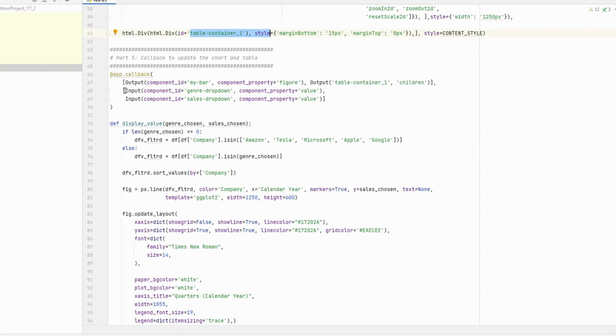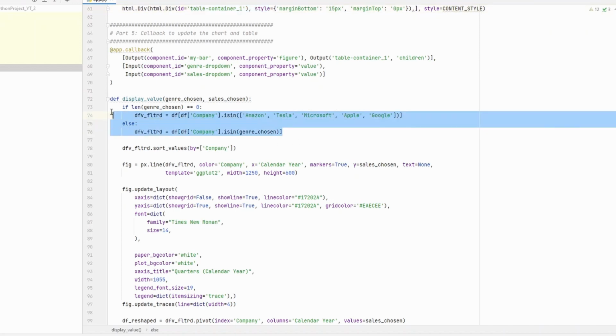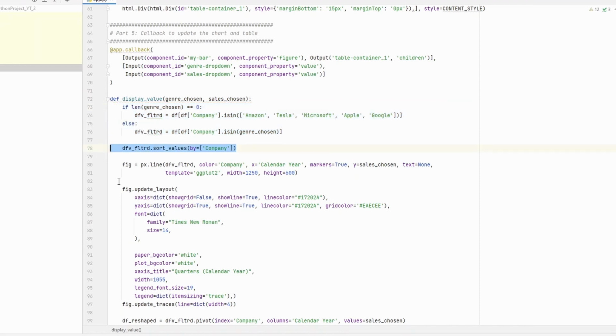So for the callback function, the first component is the input and output. So here you can see that the input is basically those two menus, and the output is the line chart and the table. And then this is a function to define how we're going to connect the input and output information. So here, this is for the first menu. It's telling what kind of company we're going to choose from the CSV file data. And then this is just basic Pandas data manipulation.